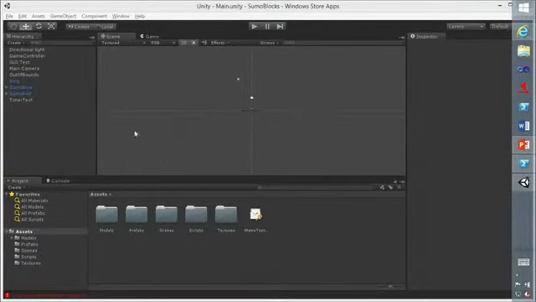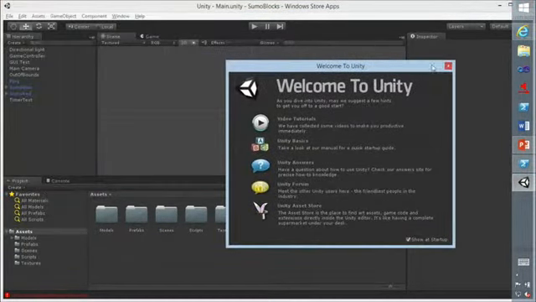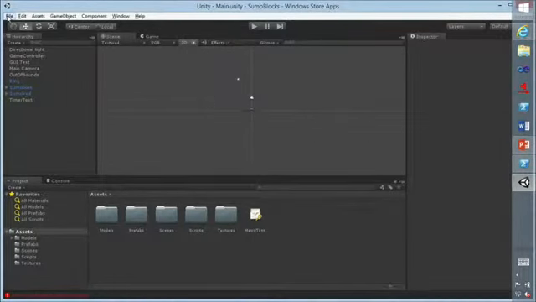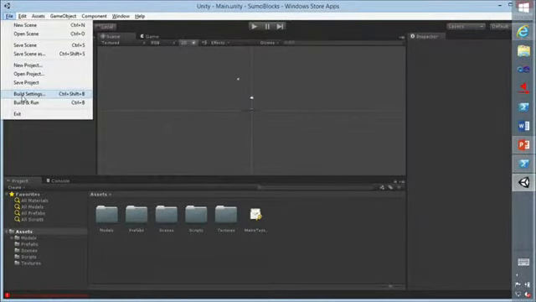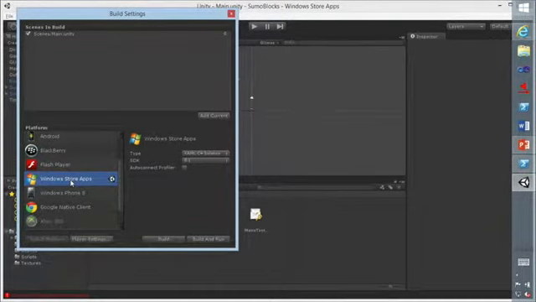So of course, what I'm going to do first off is go up to File. Oh, it just popped up my little welcome to Unity pop-up there. So yeah, you go up to File, you go to Build Settings, and you scroll down until you see the Windows Store app.